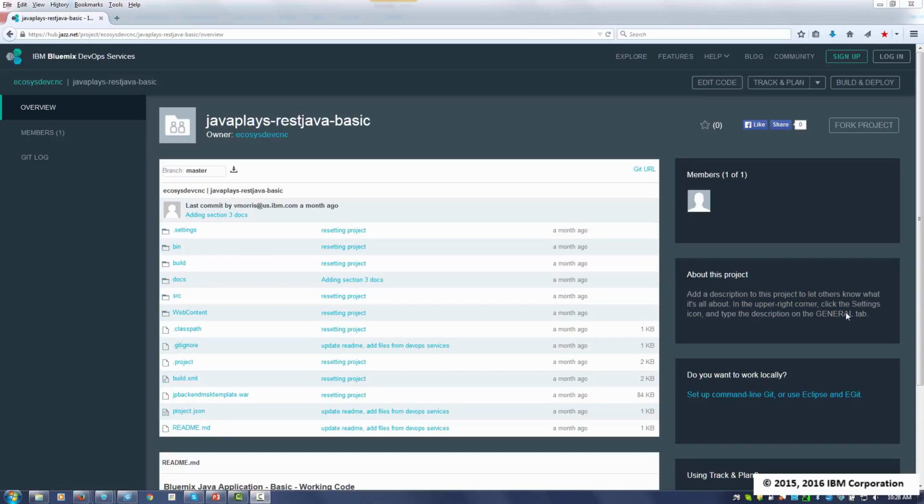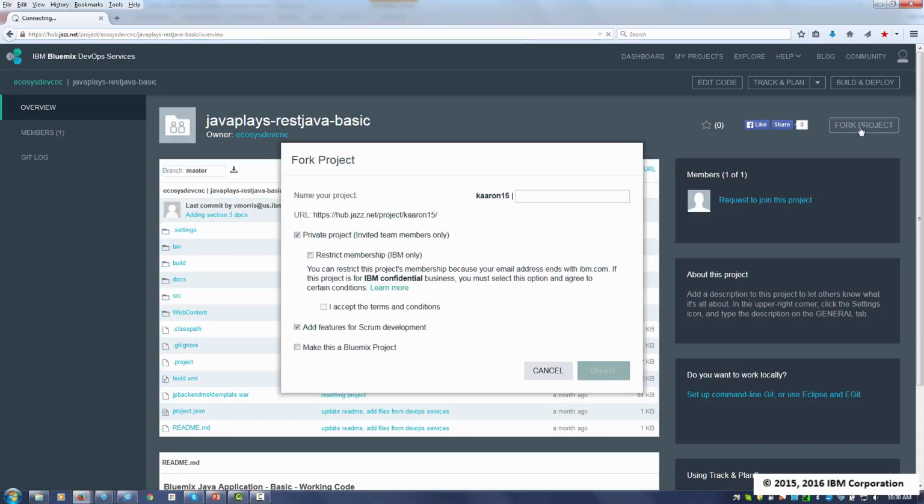Okay, I'm on slide 3. We're going to fork a DevOps service project. So first, go to hub.jazz.net in IBM Bluemix DevOps Services. The link is in the slide deck, and I am there now. We're going to fork the project, which is up here on the right, and we're going to enter a project name.